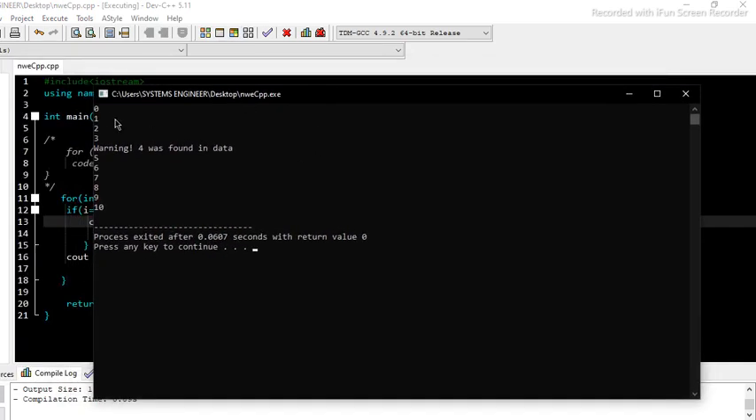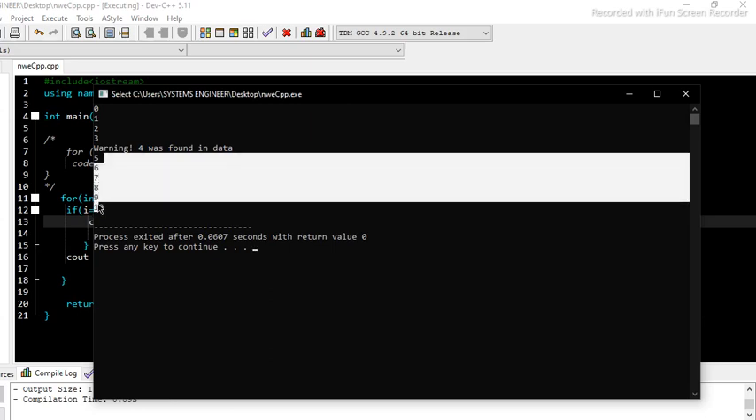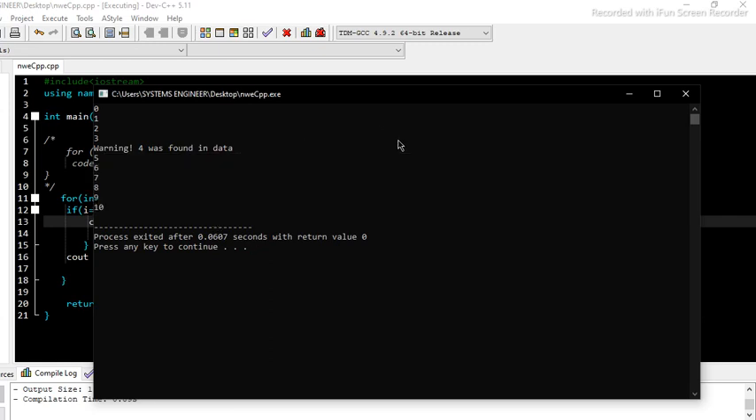Here you can see 0, 1, 2, 3. When your program reaches the condition where you have provided that 4 should not be executed, it will notify you that warning: 4 was found in data, but it didn't include the digit 4, and it allows your code to be executed further. So this is an important trick in C++ that you can perform with the for loop.